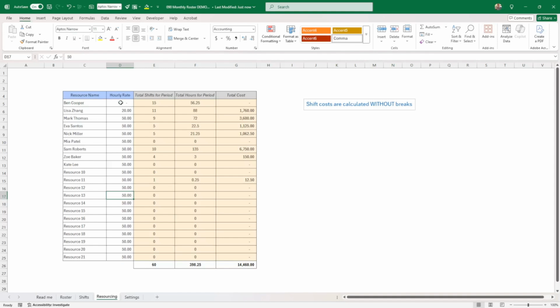Resourcing, after that we go in a resourcing tab here and we input very simple input: the resource name and the hourly rate. The hourly rate will be used to calculate the cost of a shift or of all the shifts of the month here, if you have that. And the costs are calculated also without the break. So if you have a 30-minute break, the 30 minutes will not be taken into account when we calculate the cost. So this is done.